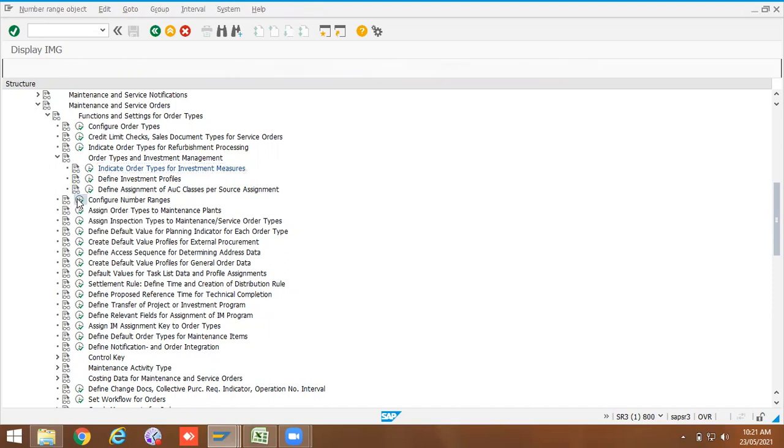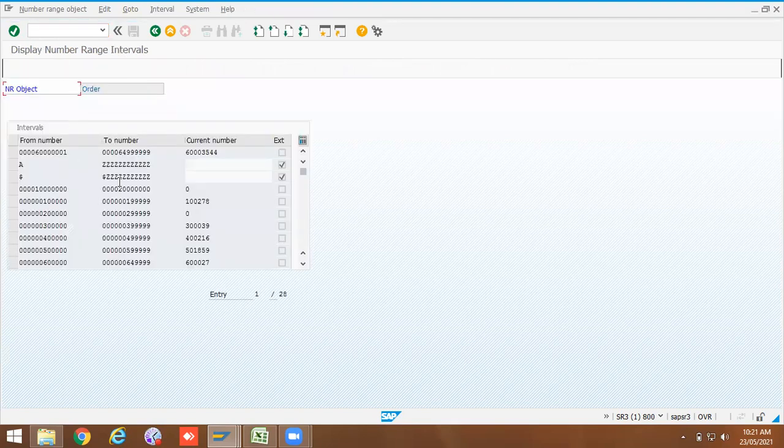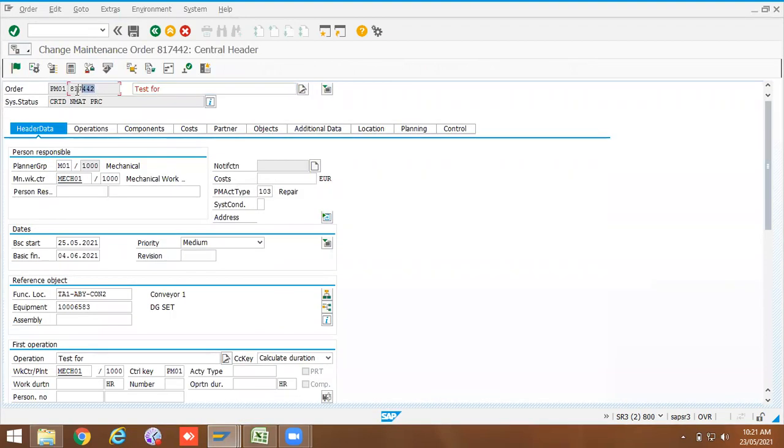Okay, so let me see my order. What is the number range? Basically, if you see here, when I create an order, the number starts with 8.